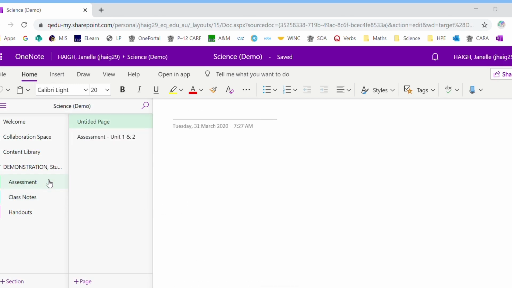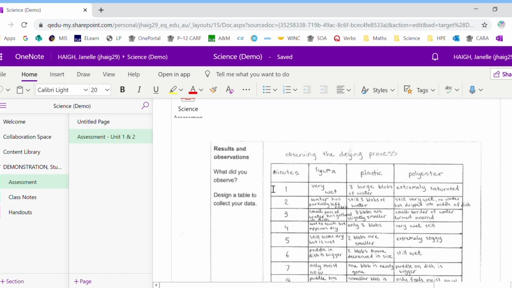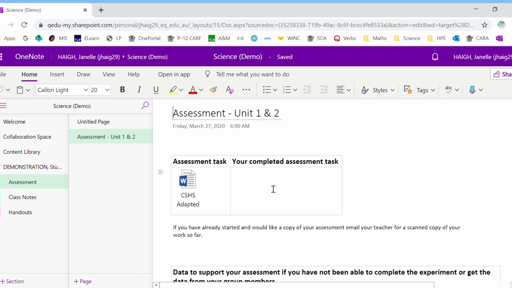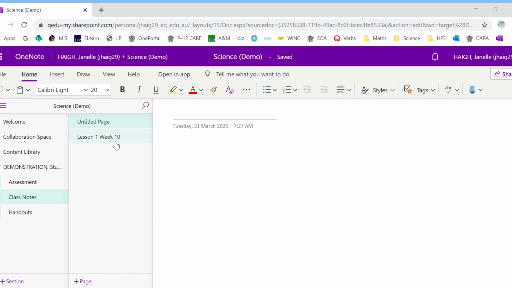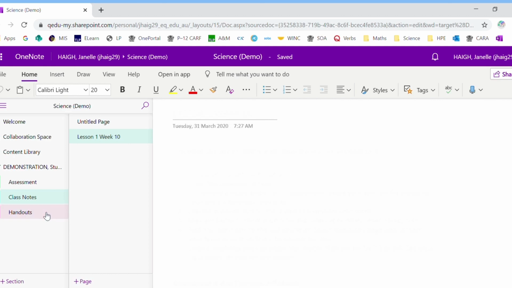We'll go to the assessment section. Here it is, I can see that page in there: assessment unit 1 and 2. Here I can download the task, and here I can upload it back once I'm finished. This particular one has extra information that could be useful for me in completing that assessment. If the list of steps for a lesson talked about doing a handout or a worksheet, you might find another page in here titled with whatever I need to access to get it done.